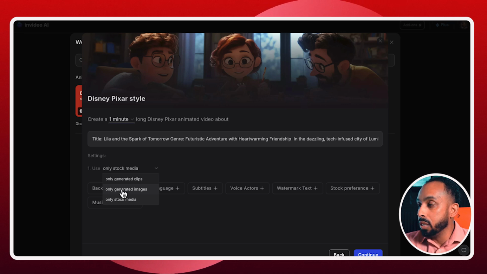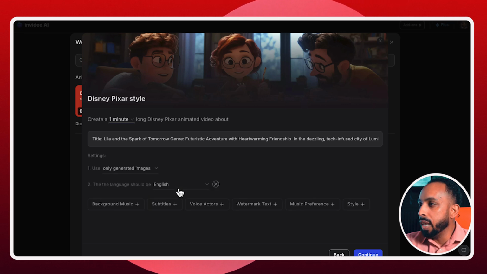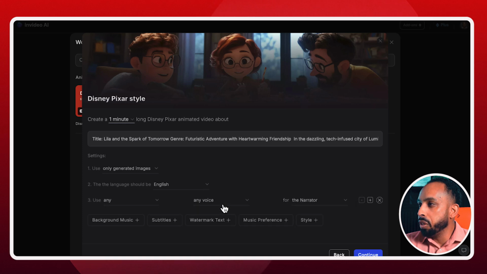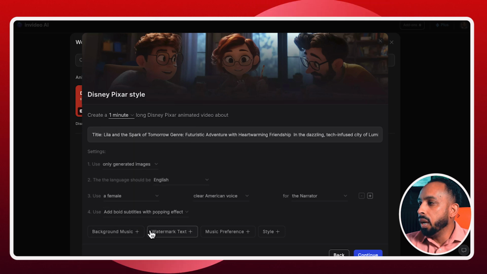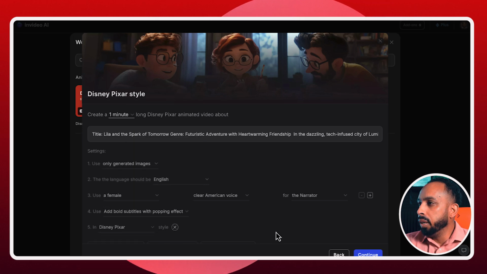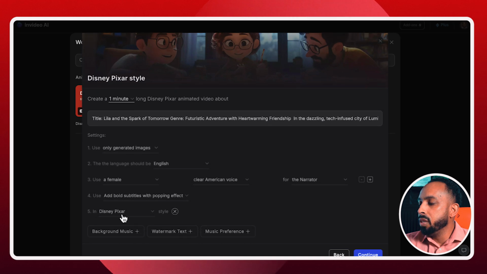So we'll select this, and we'll go down to the language, and we'll make the language English. And you can also select voice actors, and we'll choose a female voice, clear American voice, and we'll make her the narrator. We can select bold and pop subtitles, and I don't want the background music. And the style will be Disney Pixar as our default, because that's what we chose in our workflow.